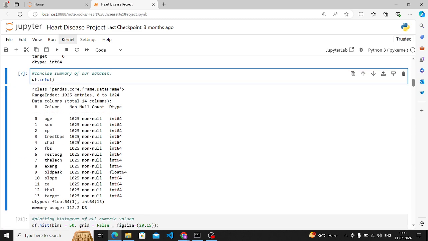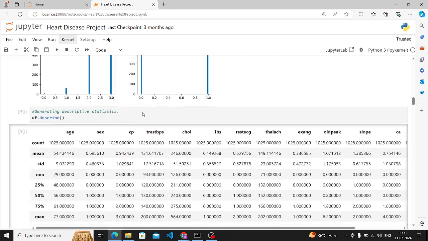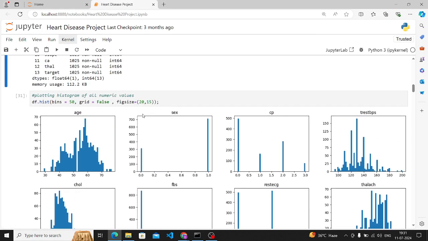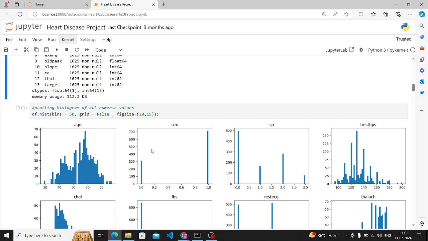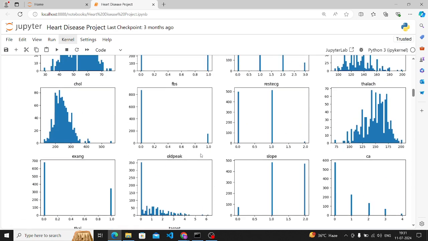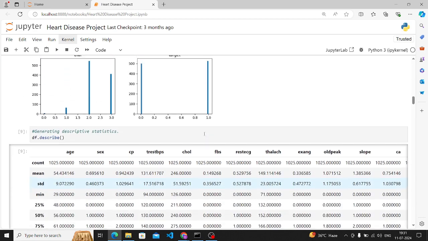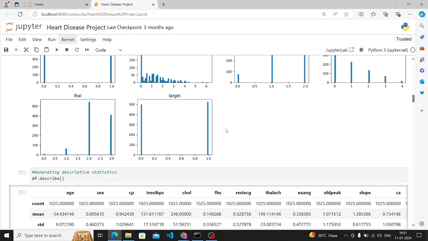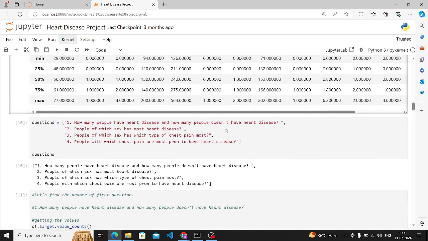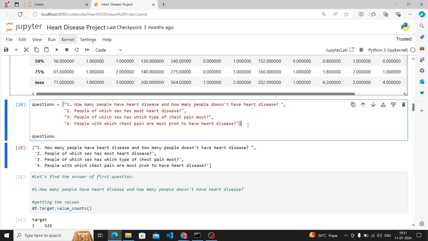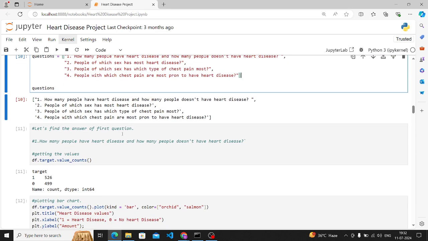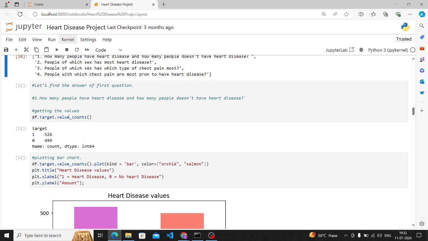Then we show the concise summary and descriptive statistics of your data set. Then you visualize all your columns using histograms, which will be more appealing. After analyzing your variables and columns and dropping the null values, you have to make questions, minimum 7 and maximum 10. These are the four questions; you have to add more. You solve each question by giving the answer using the appropriate function.